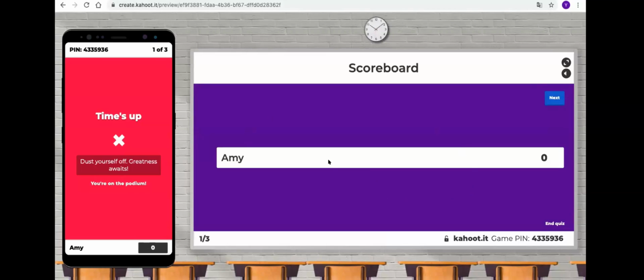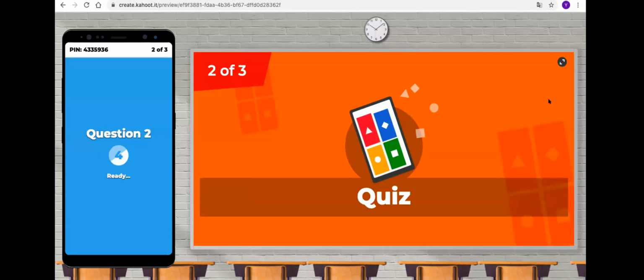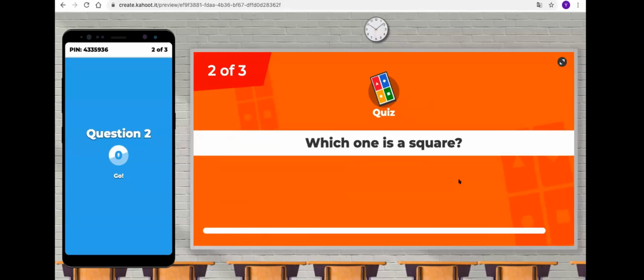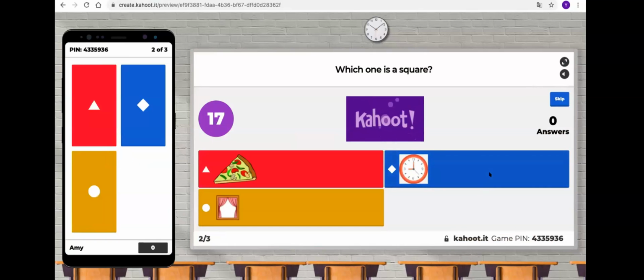So there will be a scoreboard between questions to show the current top scoring players, and points are given based on the accuracy and speed of answers. Let's go to the next question. So if this question is super easy and you found everyone has done, but there's still some time left, you can click Skip here to avoid the wait time.